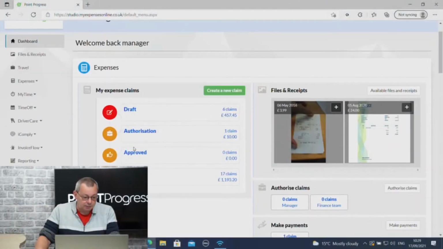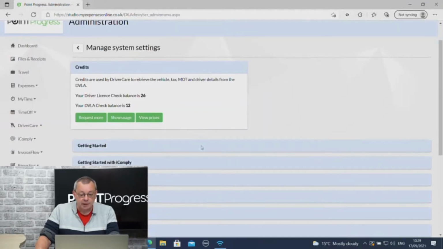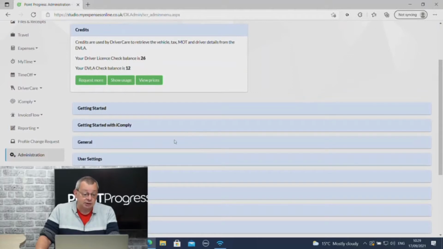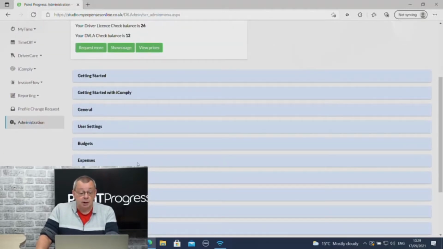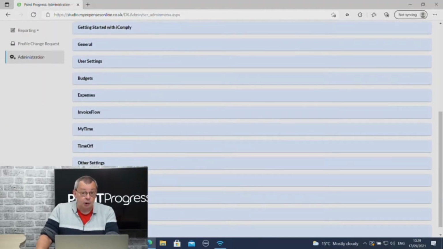Workflow is managed through the administration area again. It should be said there is a standard built-in workflow that everything follows by default. So what I'm going to show you is how to override that and have your own custom workflow.